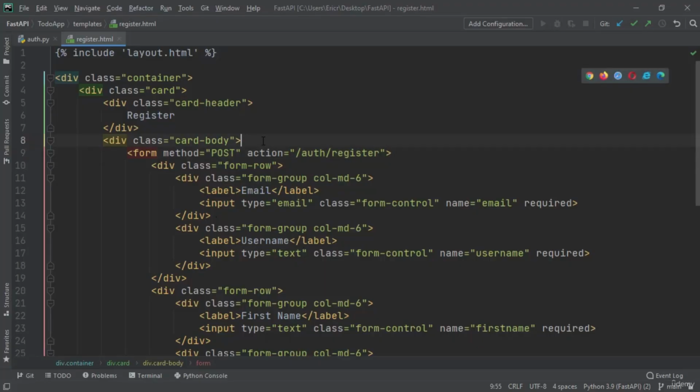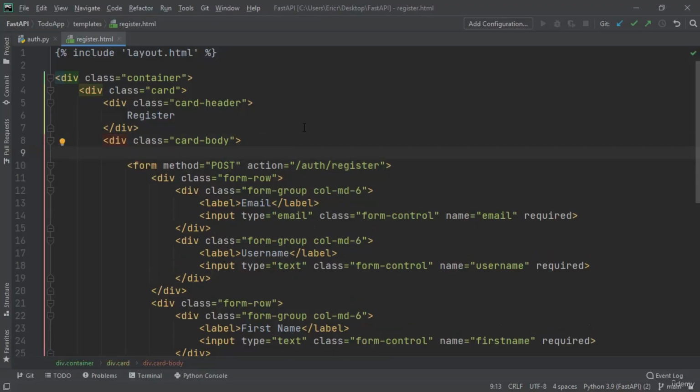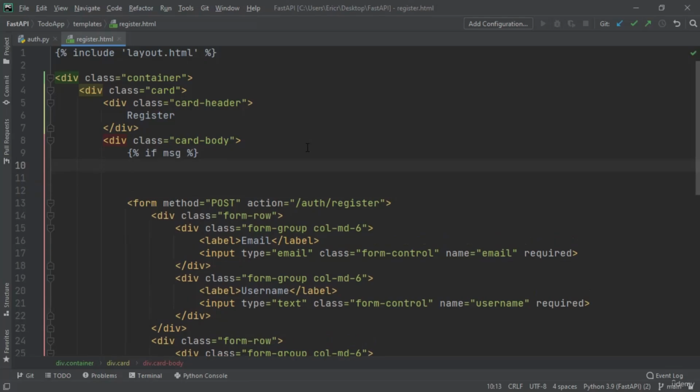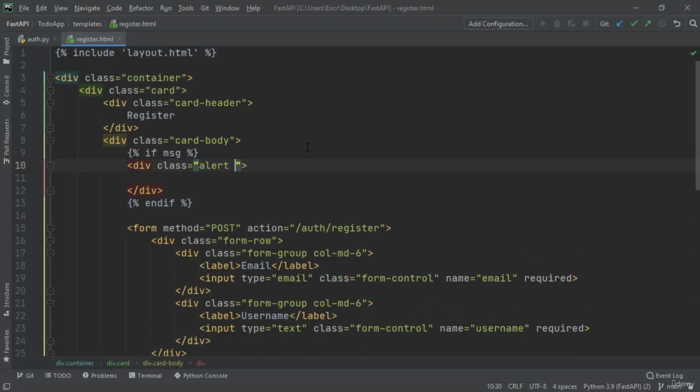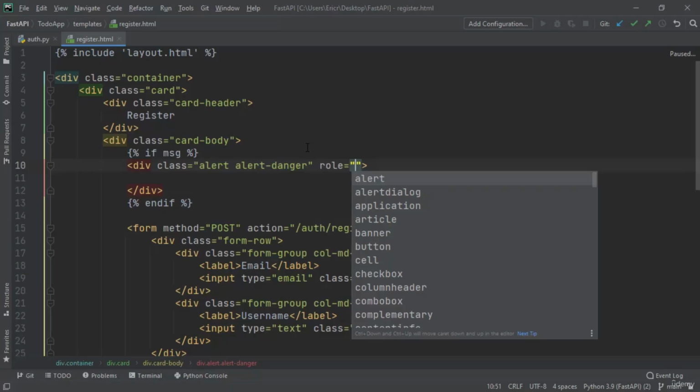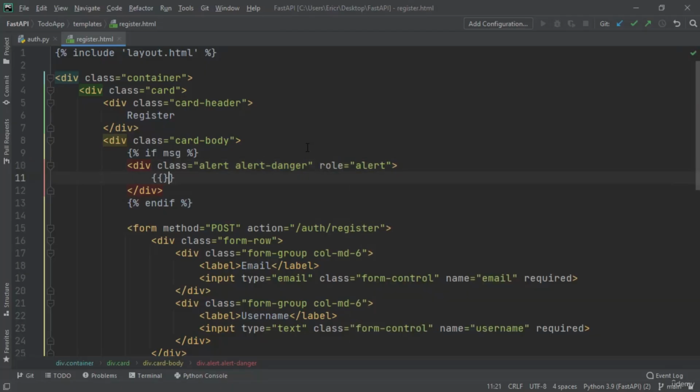And right under the card body, let's check to see if message exists by doing bracket percent signs and then if message. And then right under, I'm going to say end if. And then I'm going to say div class alert danger role alert with the message inside a div.